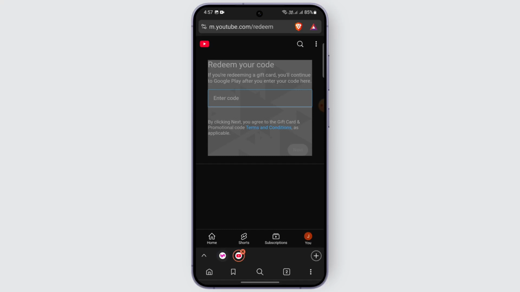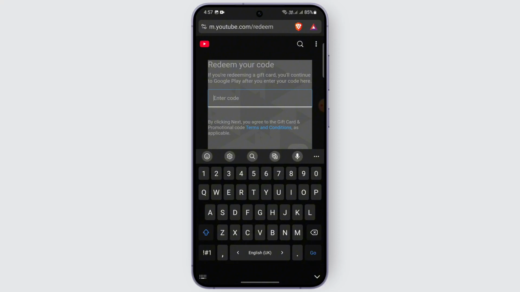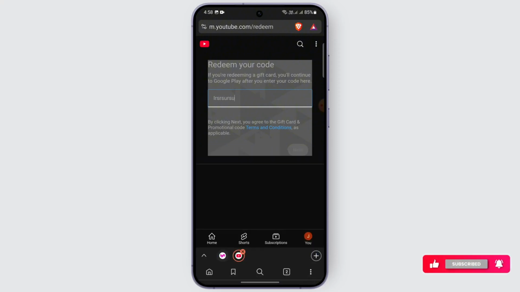So what you're going to do is, if you already have a code in order to redeem your gift card, you just need to enter your code on your screen. Right now I'm showing. So what you're going to do is just type your code here. After you're done typing your code, you just need to tap on next.